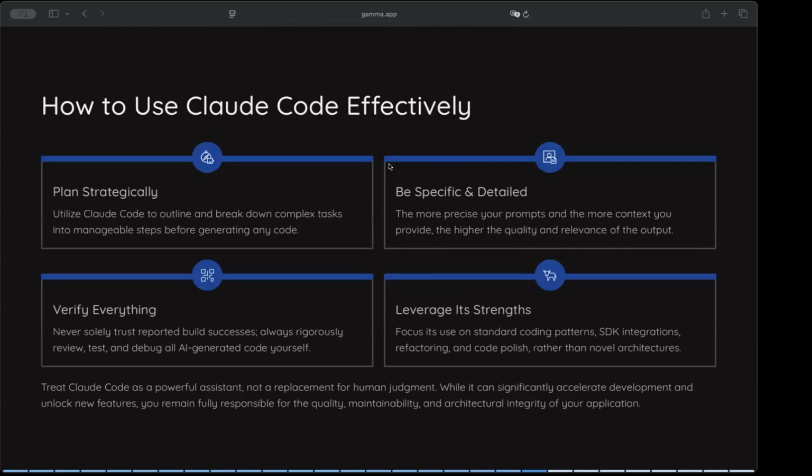So after using it for a few months, here are the best practices I came up with over and over. Plan before coding. Break down the complex tasks before asking for the code. Be specific. The more context and detail you give, the better the results. Verify everything. Don't trust the build reports or the code. Make sure it's working for yourself.